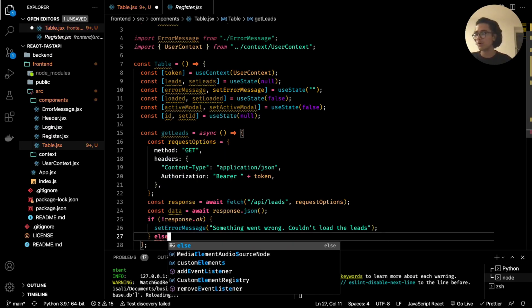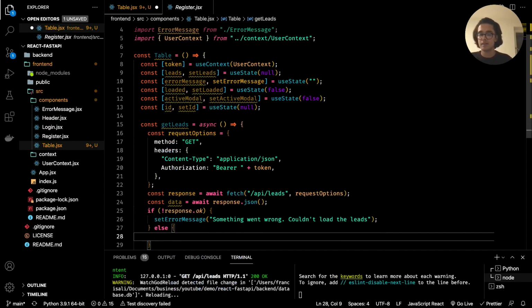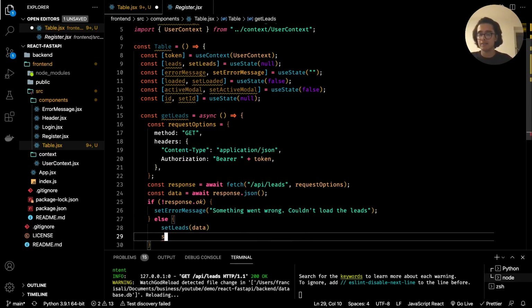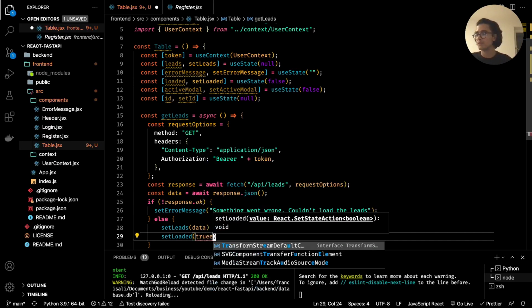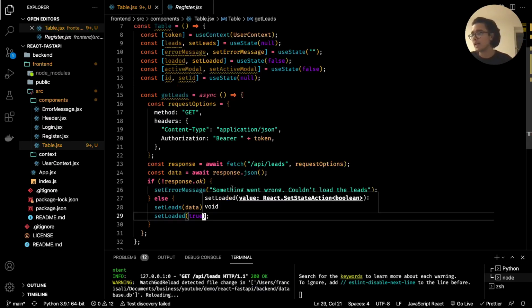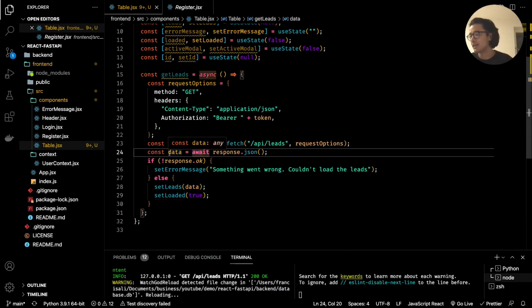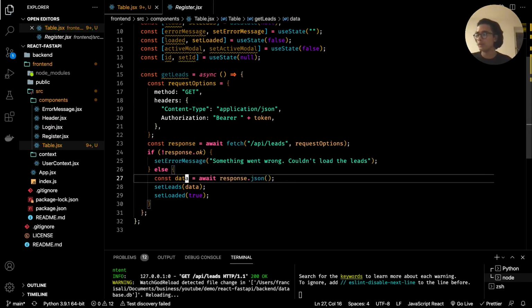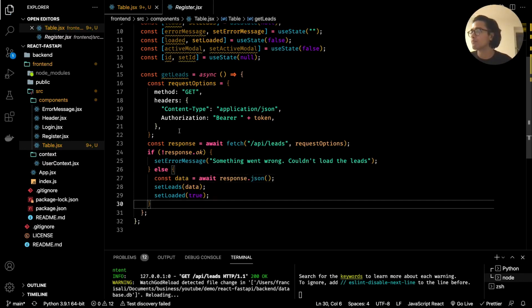Otherwise, we will go ahead and say set leads to the data that we get back, and set loaded to true. And as we are not accessing data within this else, we can actually just throw it within the else statement rather than have it loaded before that. Yeah, so that's our get leads.